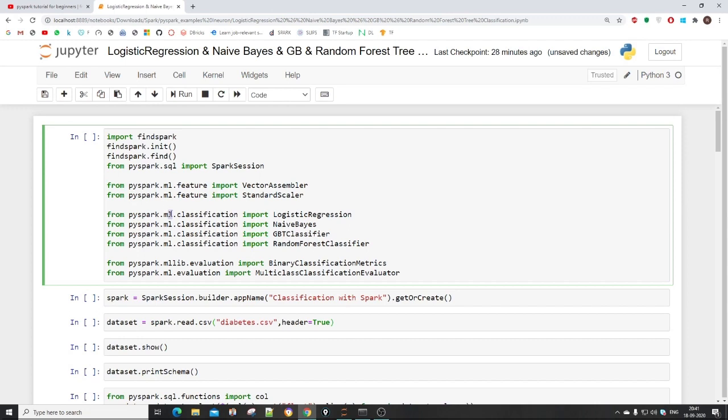I have already explained there are two packages, ML and MLlib. So basically the ML package is used to apply functions on the SQL data frame, and MLlib is used to apply functions on RDD. So here I am importing one function, binary classification metrics, from the MLlib package. I will show you why I am importing this, and the others I am importing from ML. So this is my multiclass classification evaluator. You need to be aware of ML and MLlib: ML would be used for data frames and MLlib would be used for RDD.